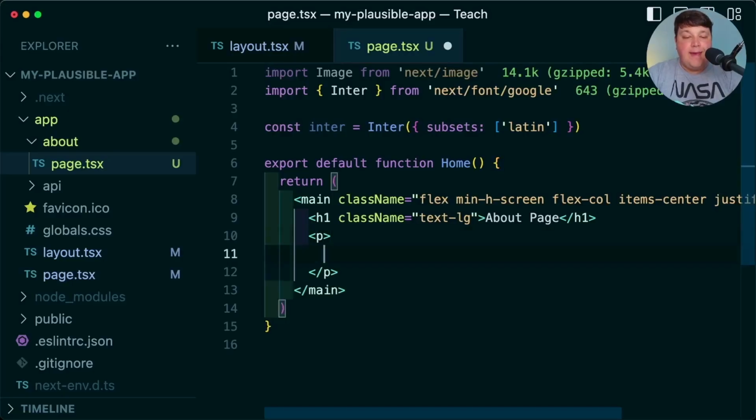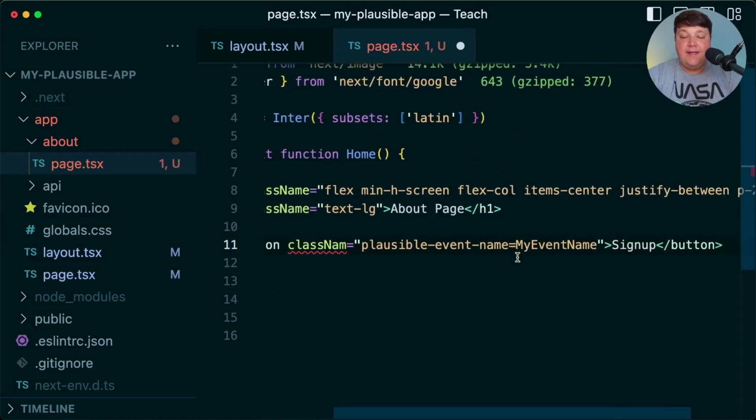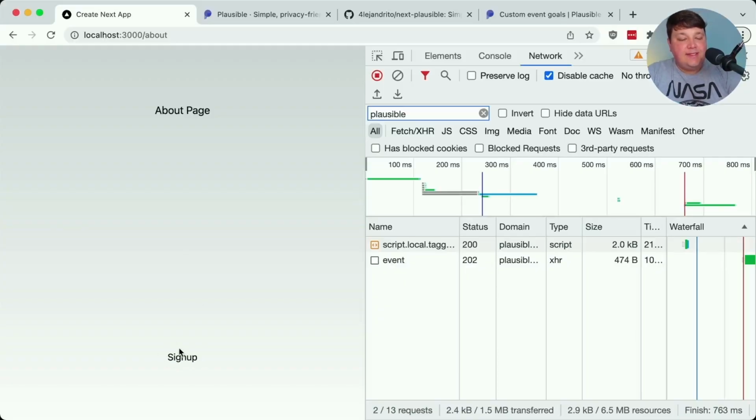And over on my about page, I'm just going to add a simple button that says sign up. I'm going to add a class name of plausible-event-name, but then I'm going to set that as sign up. I'm going to fix the class name there. Now, if I refresh the page, we can see my sign up button at the bottom. It doesn't really look like a button because it's using Tailwind. I'm not going to go through that right now.